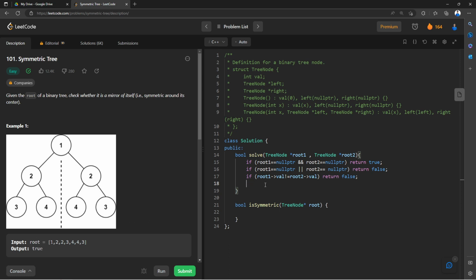So now we are going to say return solve, and I'm going to check first of all root 1 left side with the root 2 right side, and solve root 1 right side with root 2 left side. Fine, so we have done this thing. Now let's particularly call this function. So we can say return solve root left side and root right side, right?